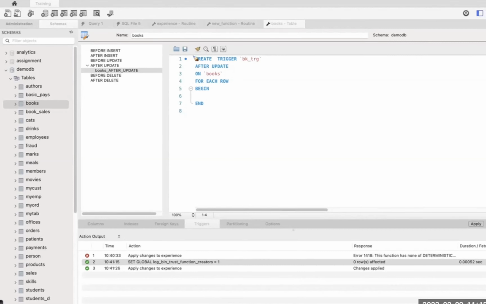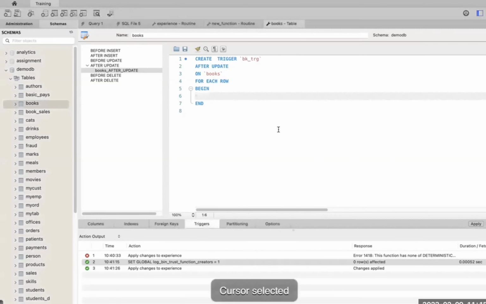So this is the syntax for creating your trigger: create trigger, name of the trigger, what kind, after update, on which table, and it's a row level trigger. So what do we want to do here? What should I write here?